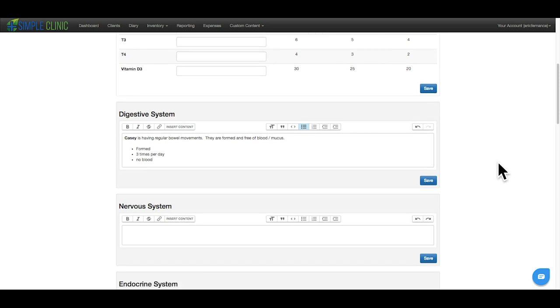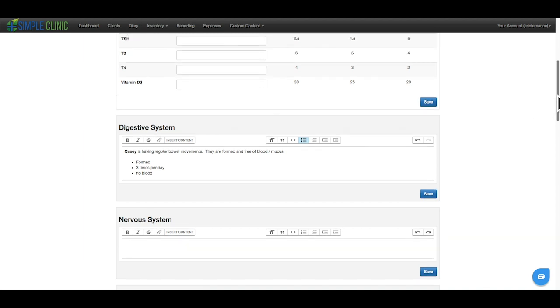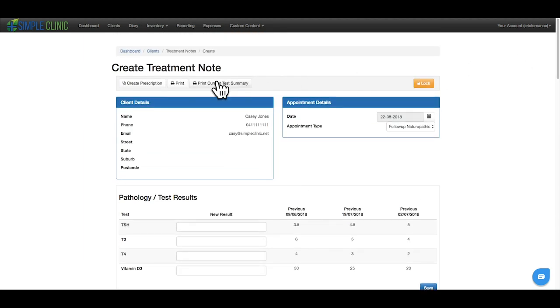Once a consultation has been completed, most practitioners are then creating a prescription for that particular patient. They can either do this directly from the client record, or as happens most commonly, they can just click the Create Prescription button up here in the top action bar. That's what I'm going to do today.